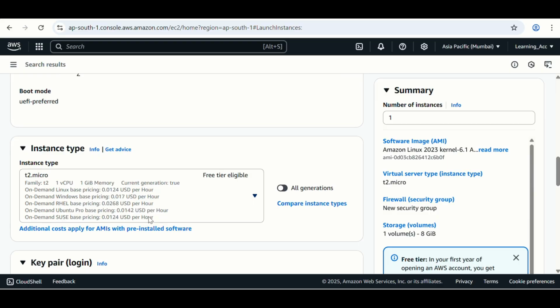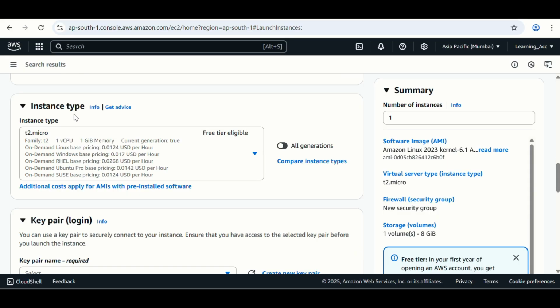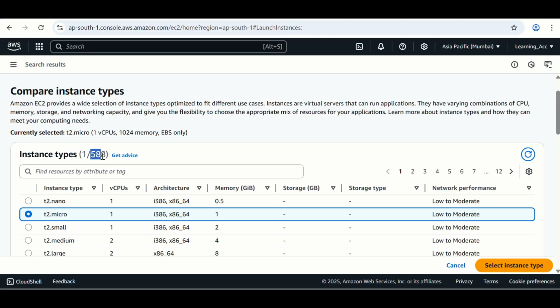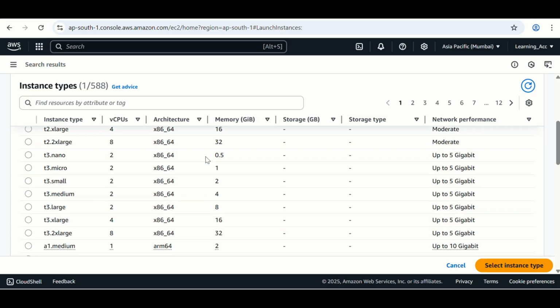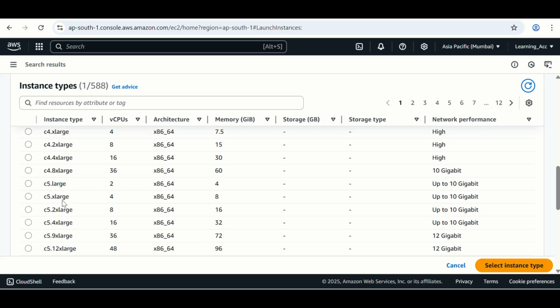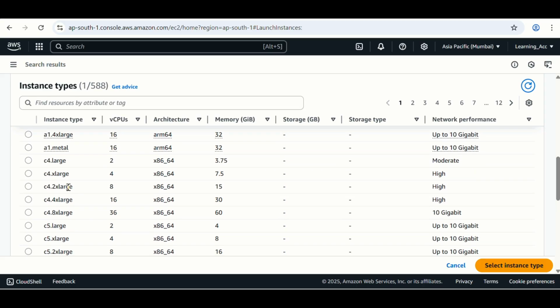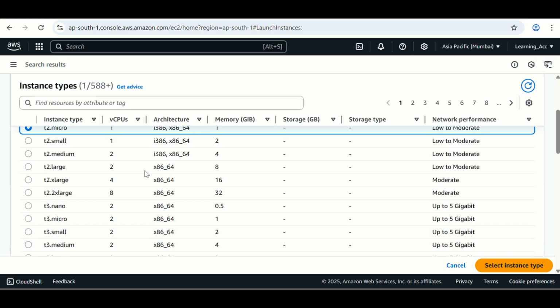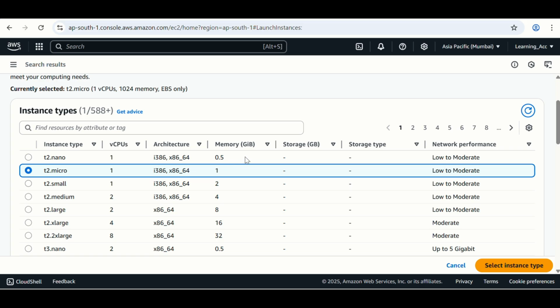Then scroll down. Here you need to select the instance type. There are almost 600 instance types available inside AWS. Let's select compare instance types. There are 588 instance types available inside AWS. Here you can see T2 nano, T2 micro, T2 small, T2 medium, large, xlarge, then the A1 range, then C1, C4, C5. Almost 588 instance types are available, and based on virtual CPUs and memory, you can select the instance type. Basically you have to select the instance type based on your requirement.